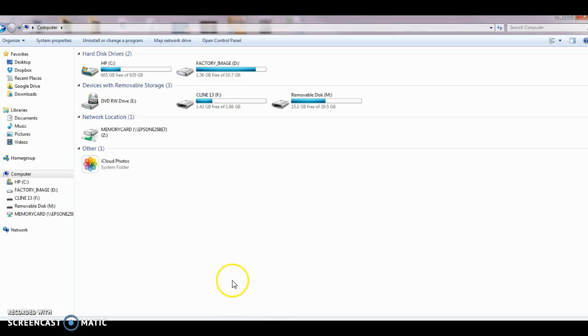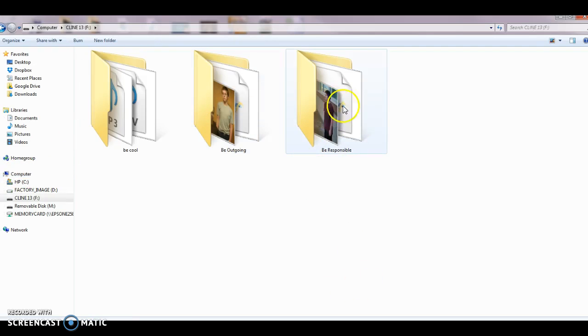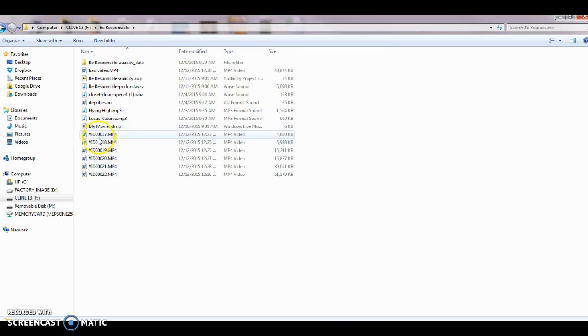Okay, now that you have all of your footage saved onto your jump drive, if you go to Computer, you have Klein and your jump drive, and we're going to use the Be Responsible group for this sample. In here, they have various video footage that they've recorded already. They also have their finalized podcast. You want to make sure you have all of those pieces before you start into the video production.